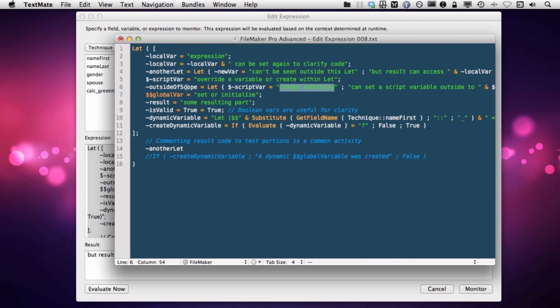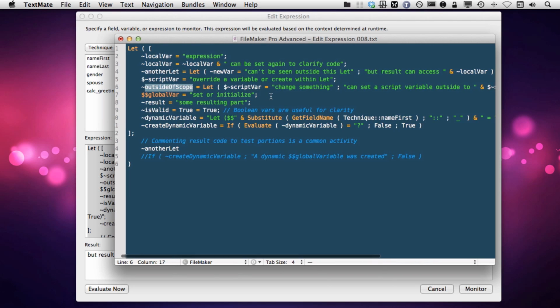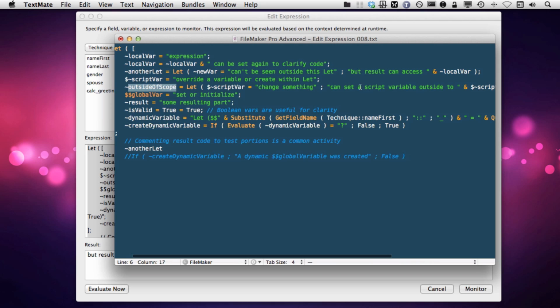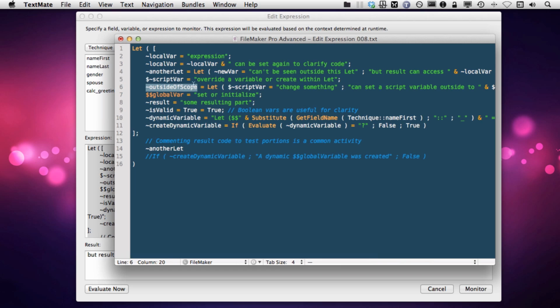So if I return this outside of scope, I will get can set a script variable outside to script. Whereas if I just return script var, we'll see that it would actually return just change something, because outside of scope happens after script var is set, and it replaces and overrides that variable outside.